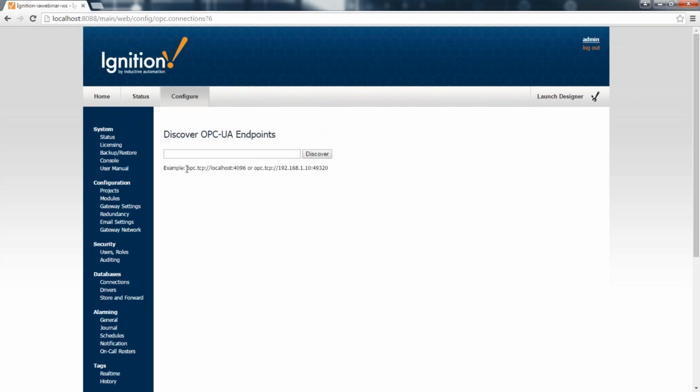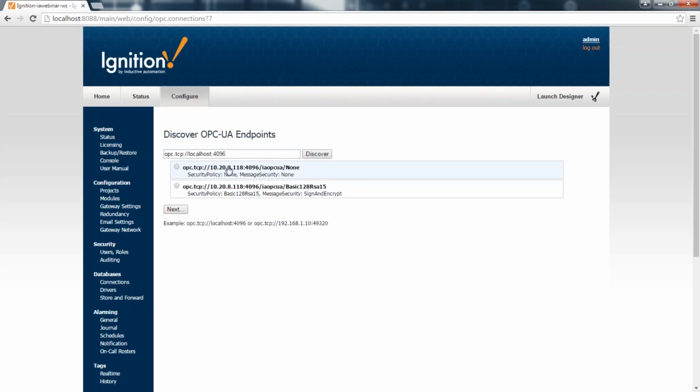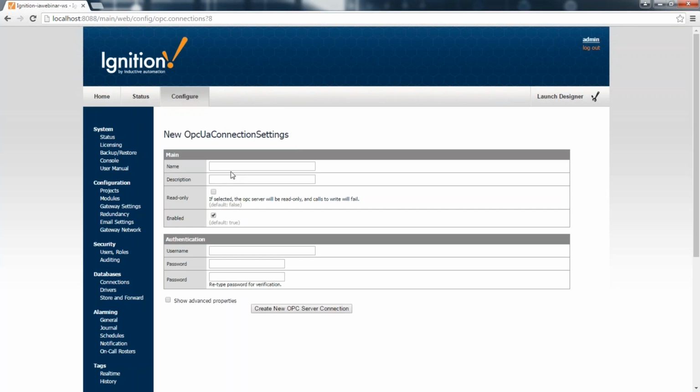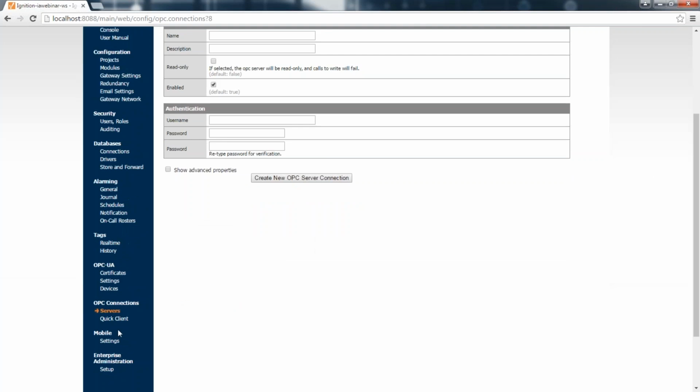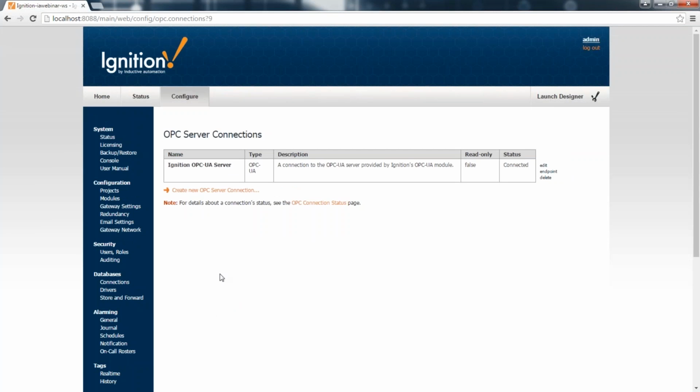All we've got to do is simply put in an endpoint, which would be the IP address of the server and the port that it's running on. So Kepware runs on 49320, for example, so I can put in something like this to get access to it. So if I look at my local machine for Ignition's local OPC-UA, I can see that here's our OPC-UA server. I can click on that, go next, give it a name, and that would be then connected. So it's very simple to start working with those servers.